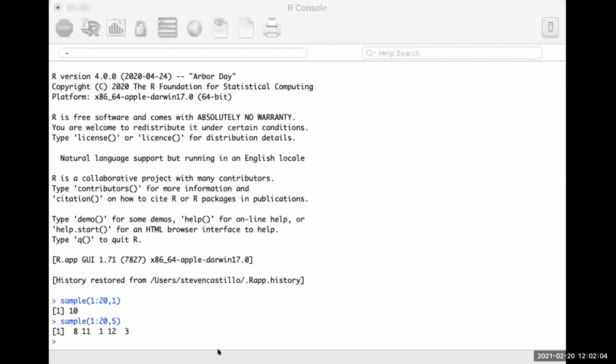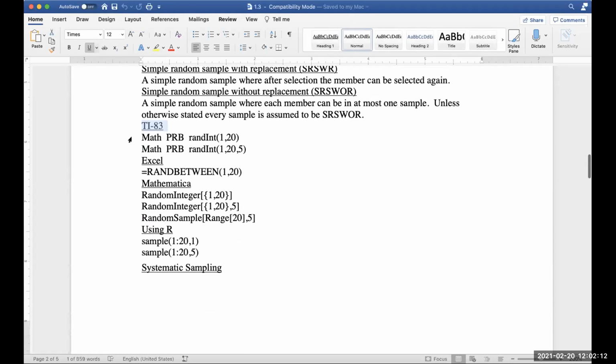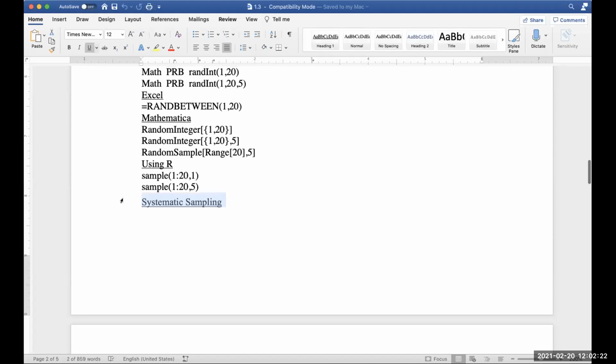Okay, so let's go back. There is 1.3. Okay, so they gave you several random samples using several different types of technology. Systematic sampling.